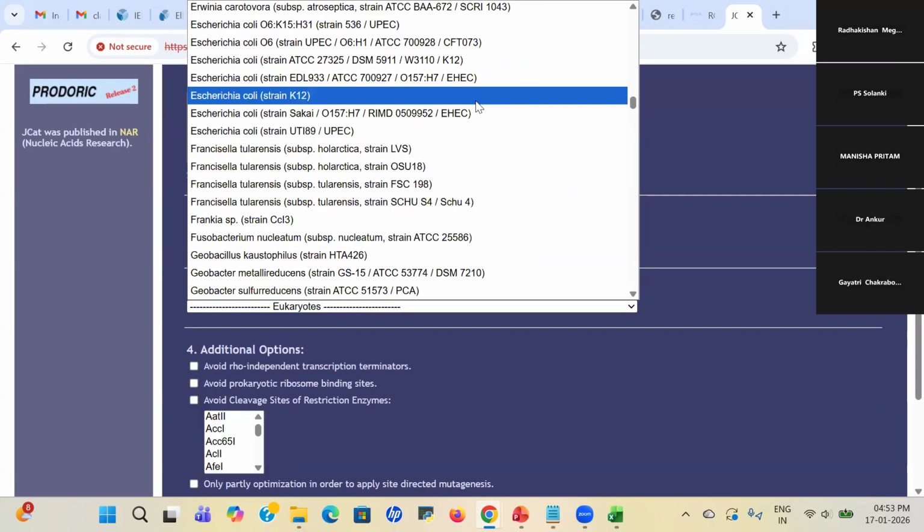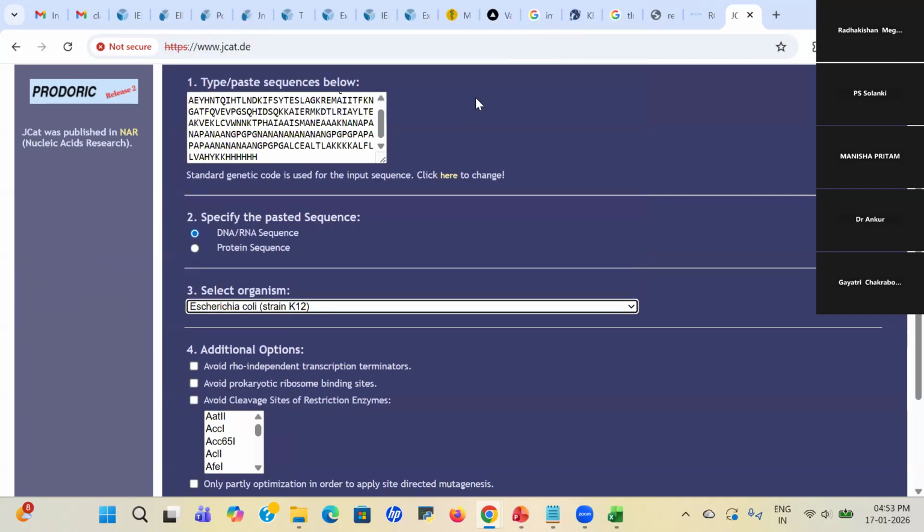Can we select Nipah virus, ma'am? No. We are going to express our protein, so we need an expression host, like we express our protein in E. coli. So I'm selecting E. coli. If you are going to express your protein in human cells, you can select human.